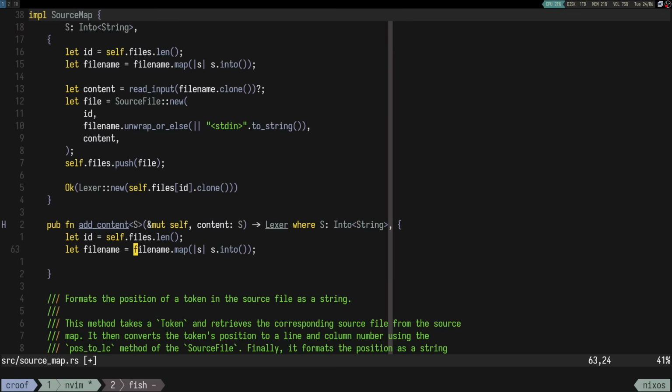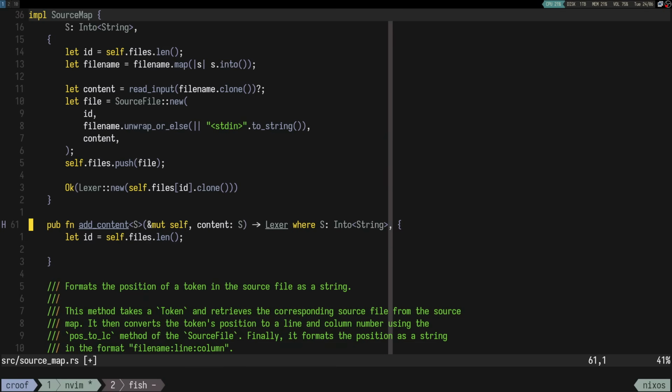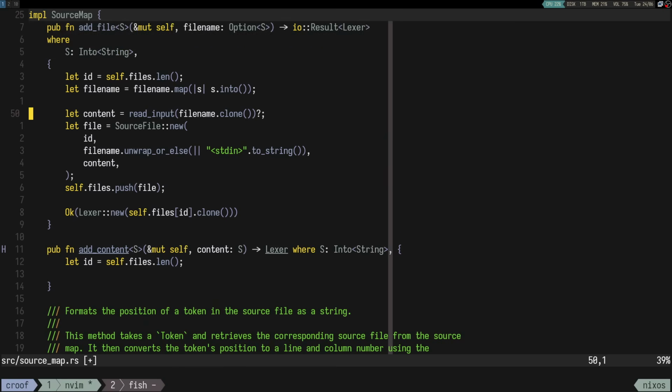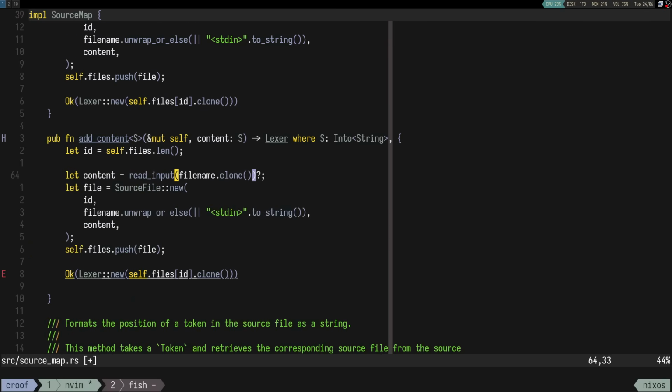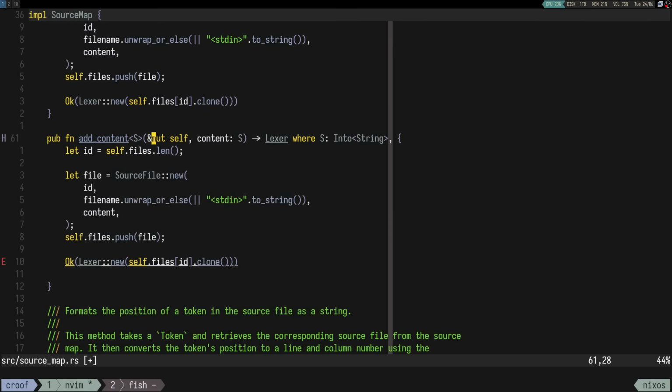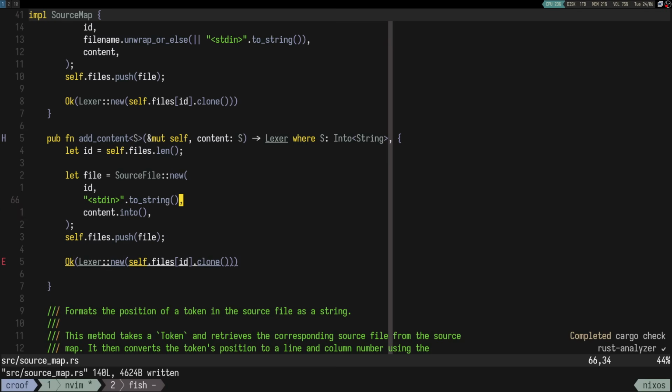Then for the file name, I guess we don't have one. So let's do it like this. We are gonna have content. We already have the content. That's perfect. So here we call into. And the name of the file is gonna be probably stdin, I guess.